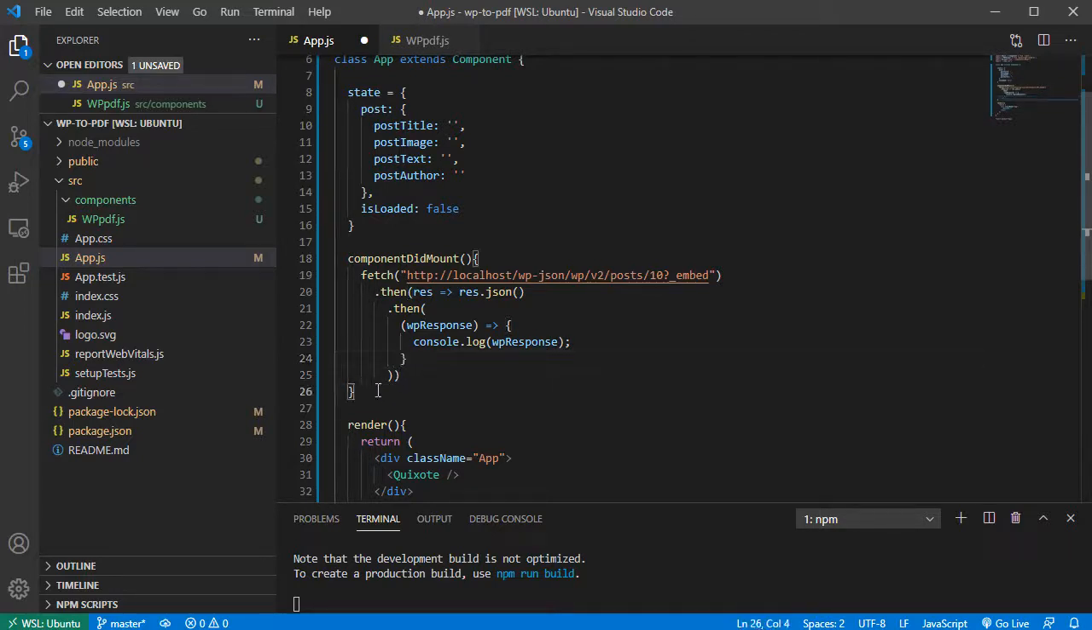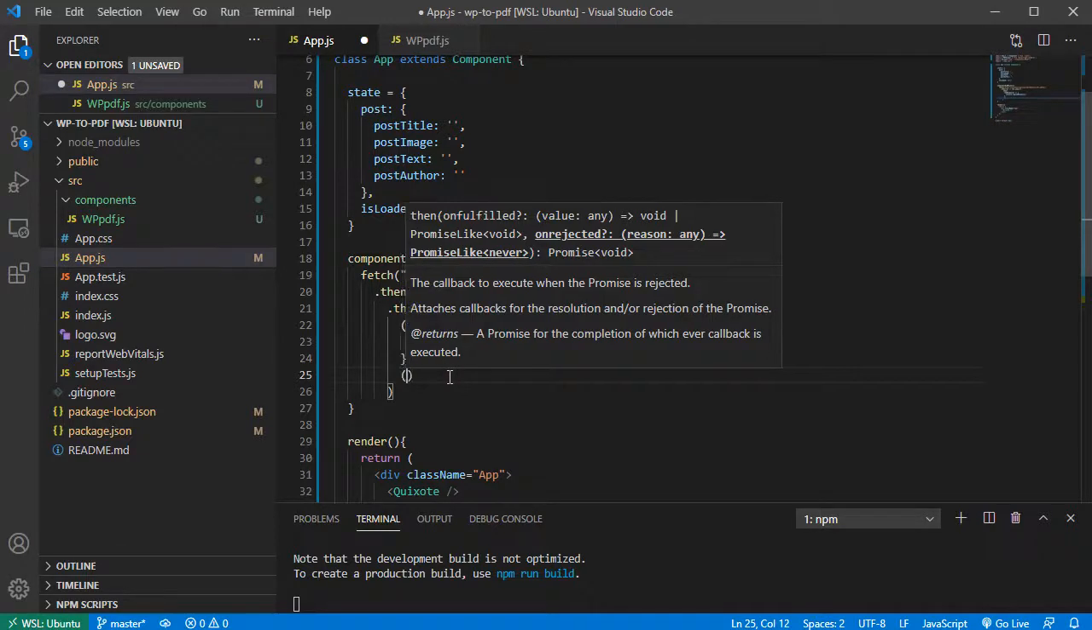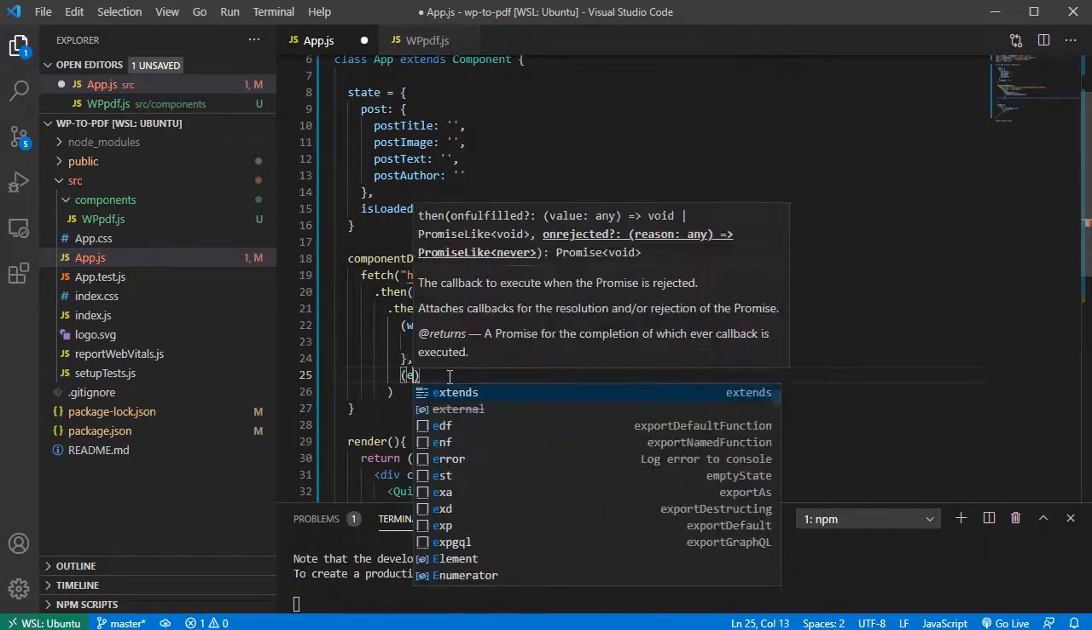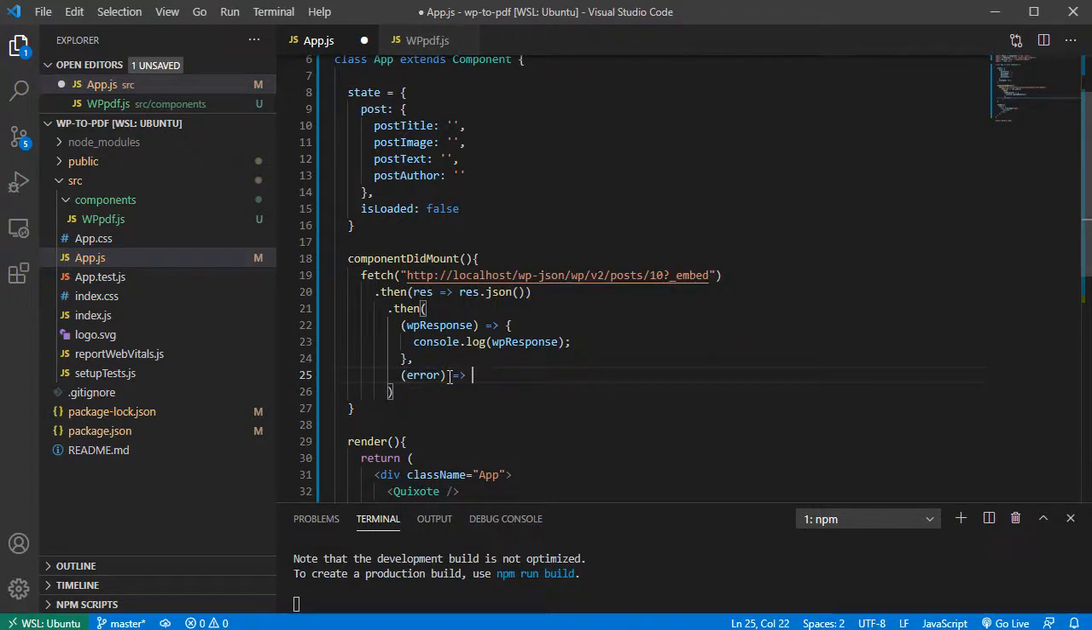Okay, so after this one, where is that? Just got lost already. I made a boo-boo here. Let's delete this parenthesis from here, and let's close it here after the first then. Okay, and then we have the second then. So we're grabbing the result here, and then we will have a comma, and we will grab the error in case there's an error. So we'll have error, and this is going to be an ES6 function.